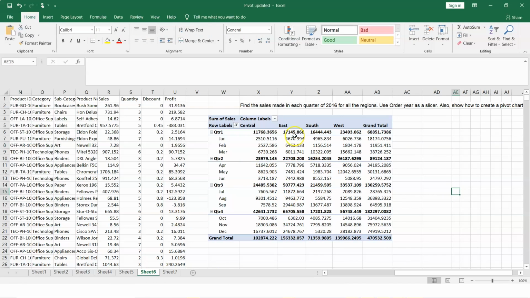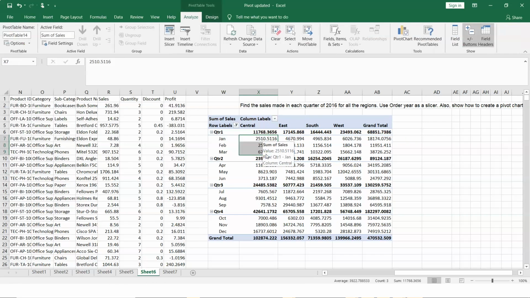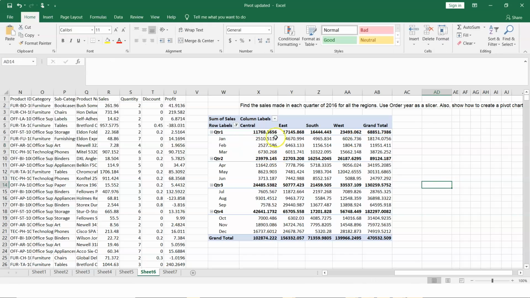2016. So we have found the sales made in each quarter of 2016 for all the regions, the grand total for a particular quarter if we are looking at the value, or for individual months in a particular quarter. And we have sliced the data.